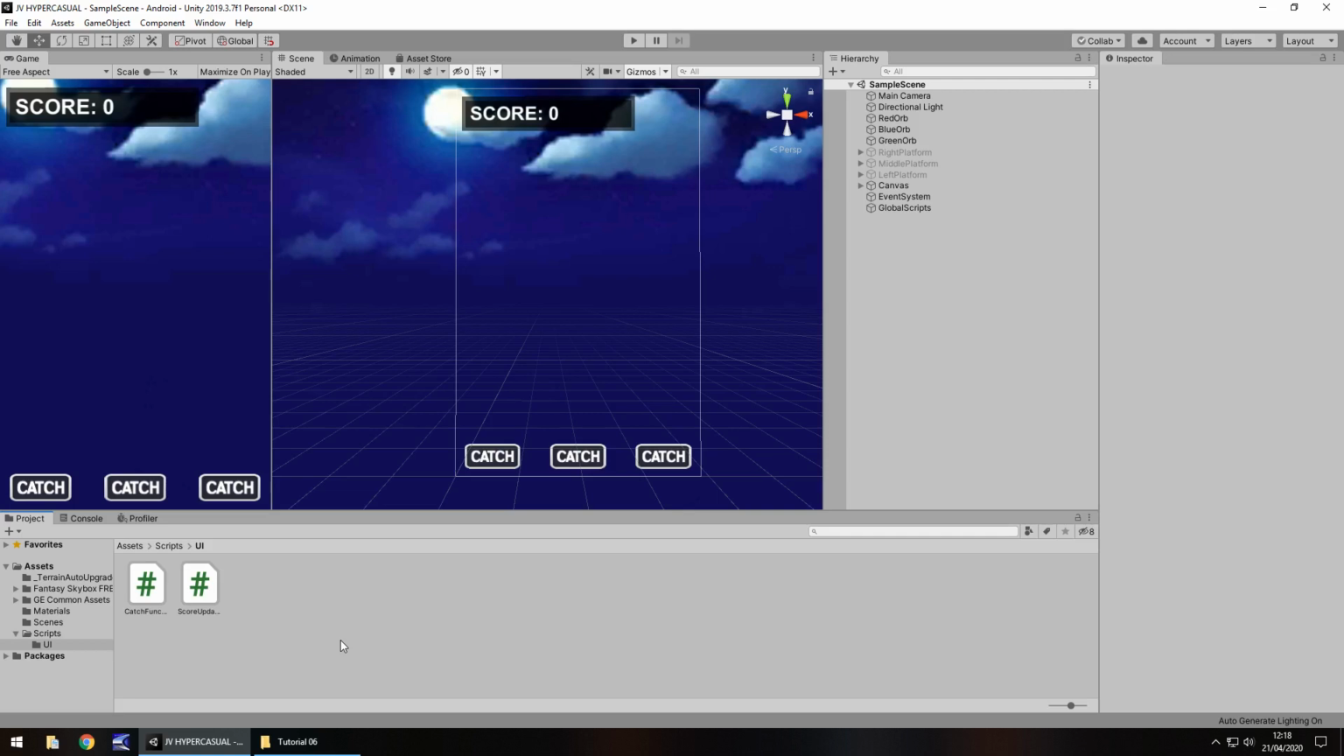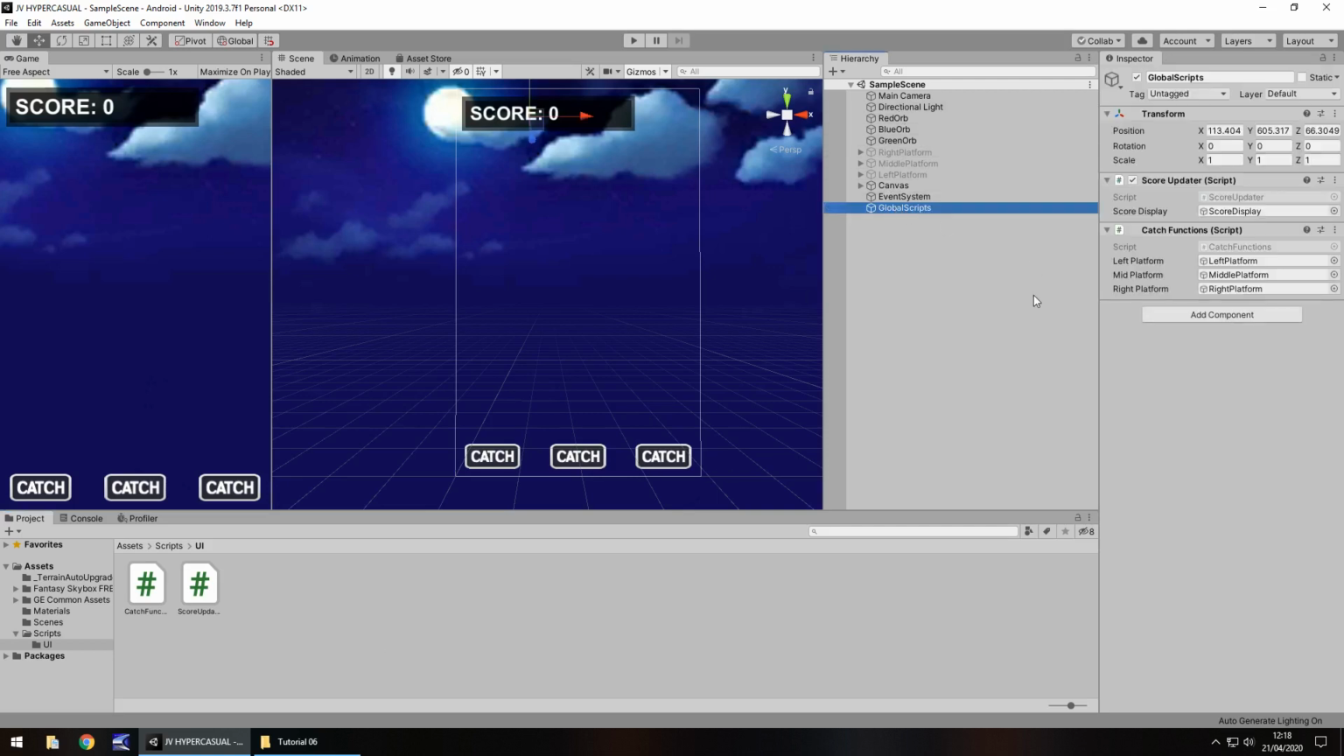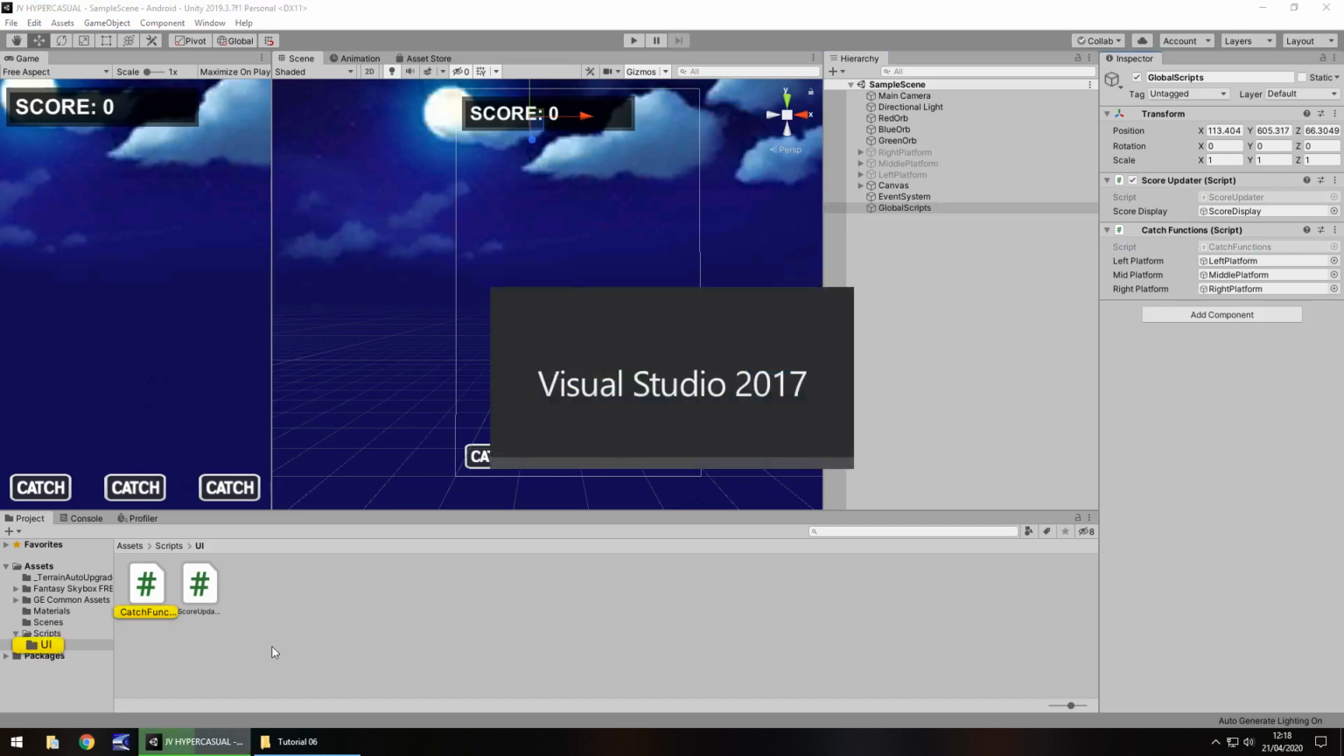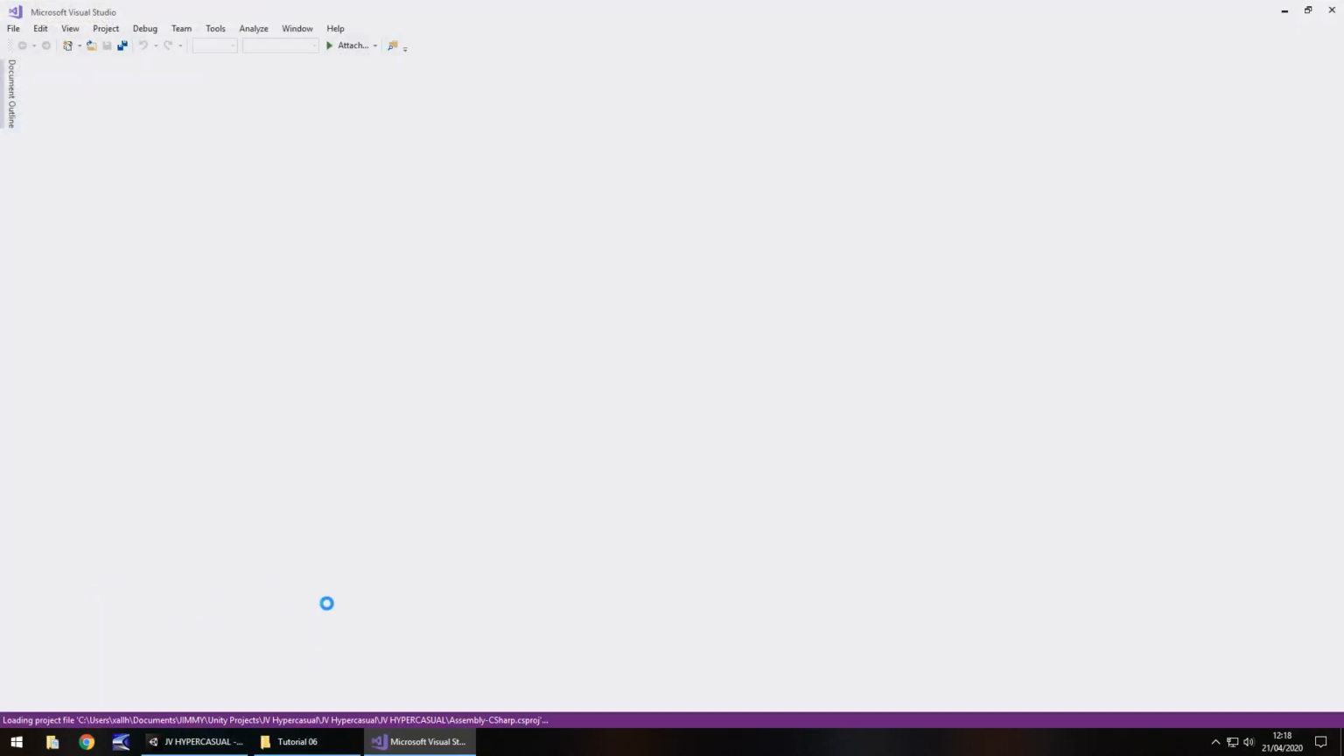With that in mind, let's get to work. So first things first, let's go back into the code for these particular catch buttons. So on global scripts, let's go into catch function script right there, double click. It will highlight down there in the assets window and then it will open up in Visual Studio for us.